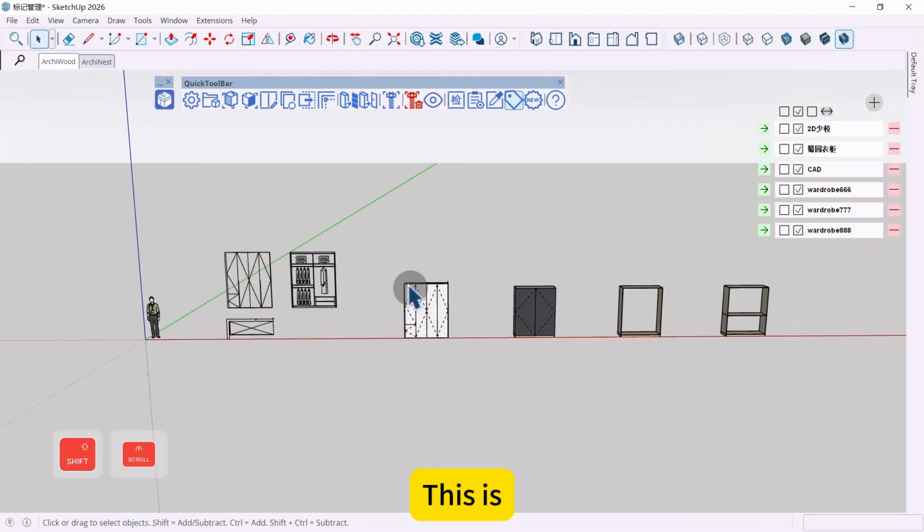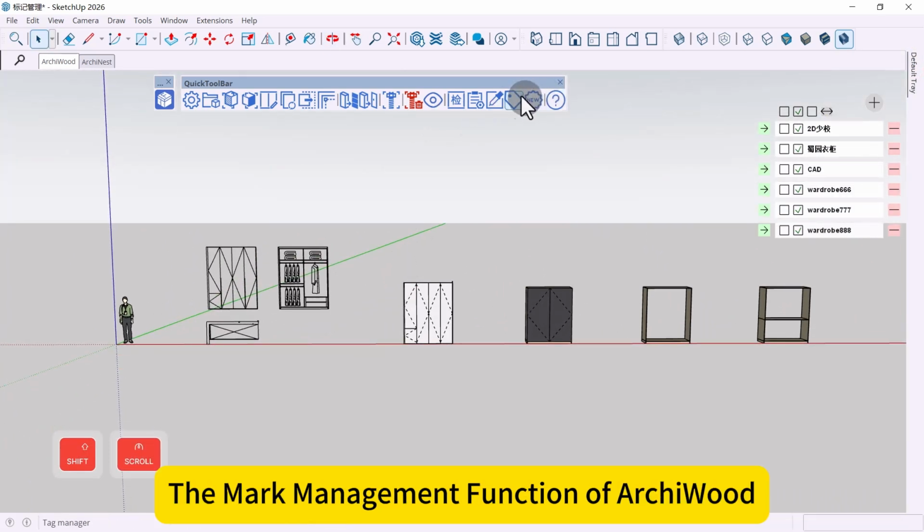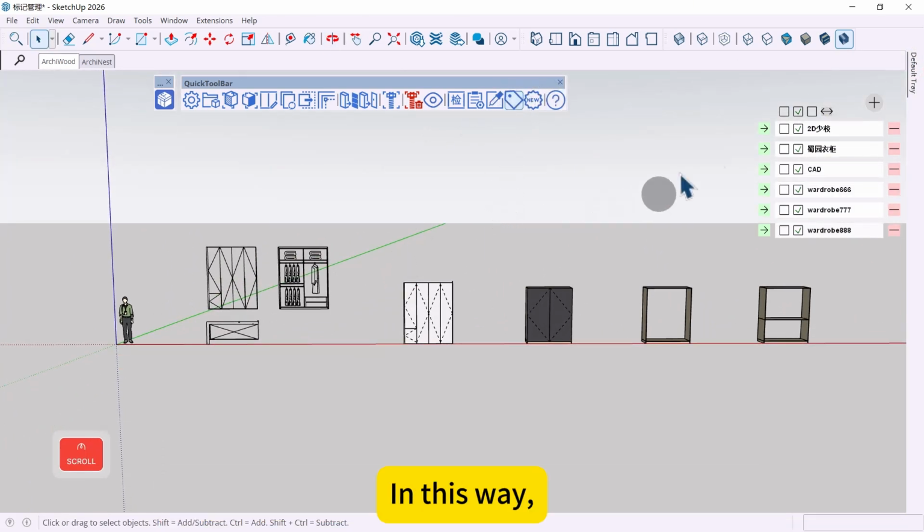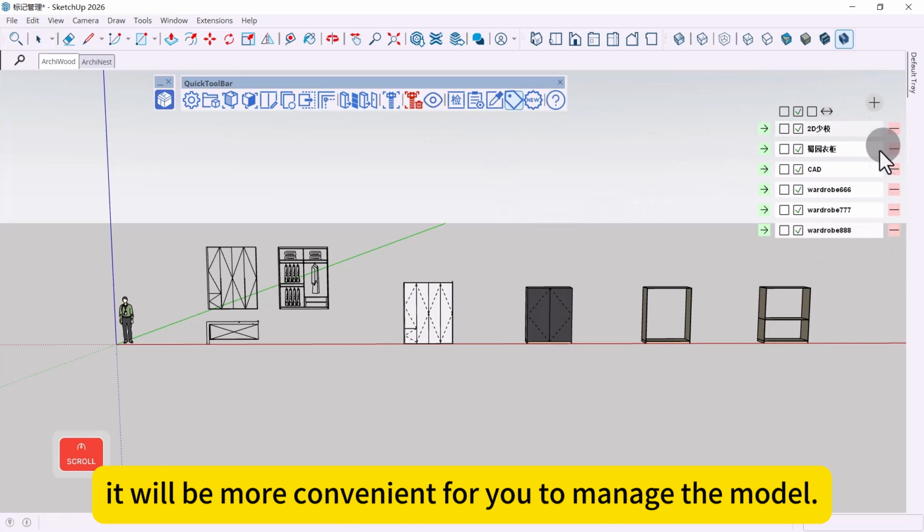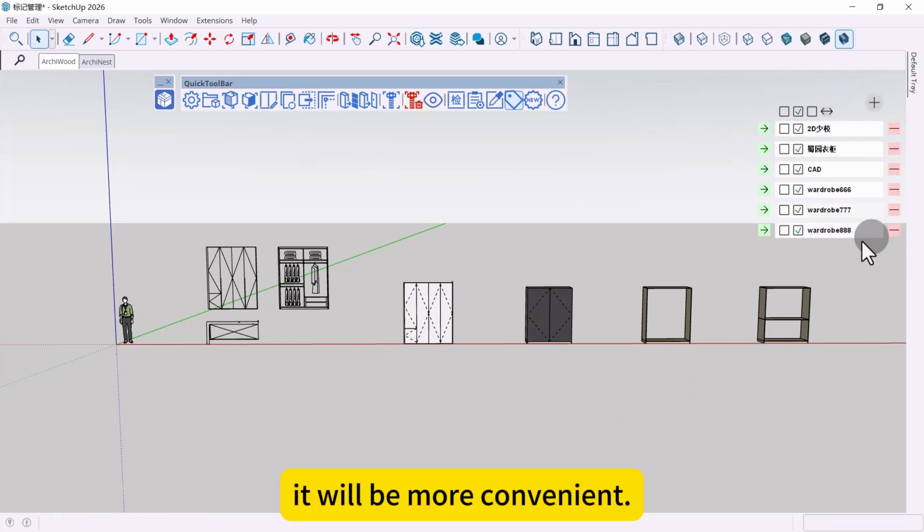Okay, this is what we mentioned, the mark management function of ArchiWood. In this way, it will be more convenient for you to manage the model.